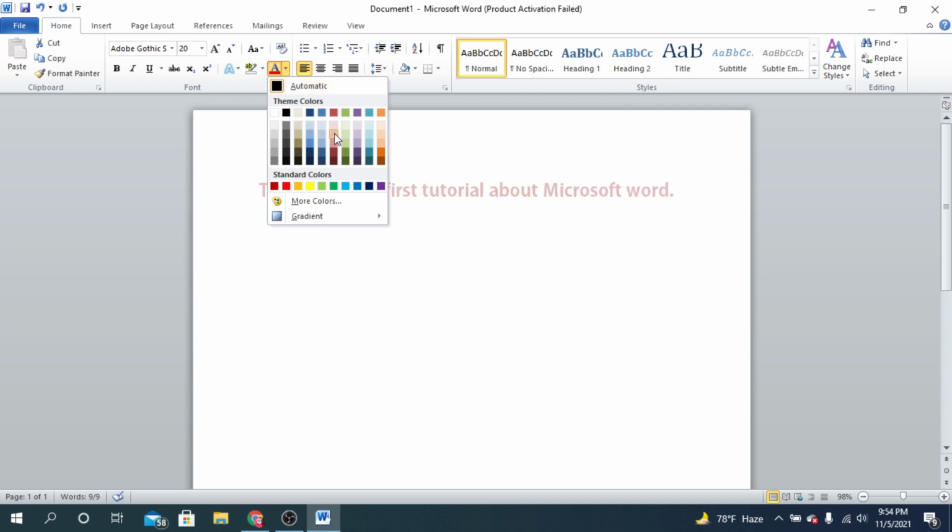You can change the color also. Whenever you put your cursor on any color, the color is going to change. You can also see the name of the color. Whenever you put the cursor over the color, it will show you what color it is. This is olive green, accent 3, lighter 60%. This is a 60% lighter olive green color.